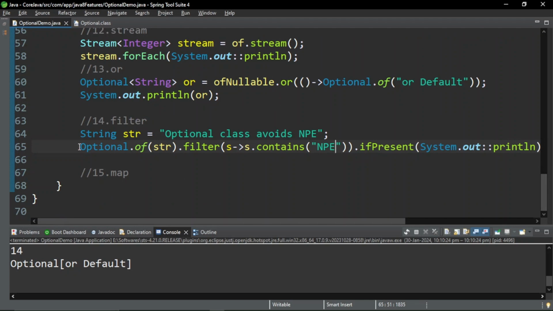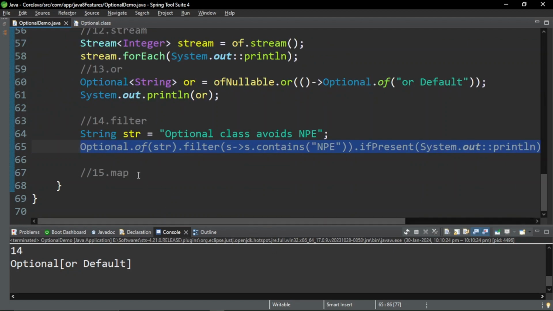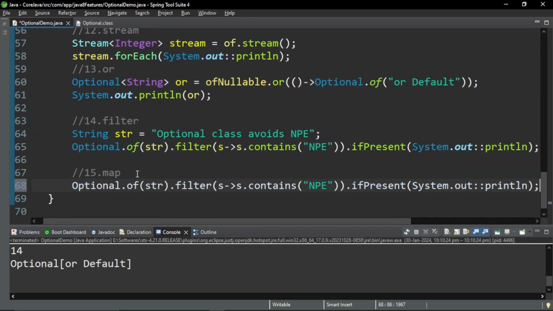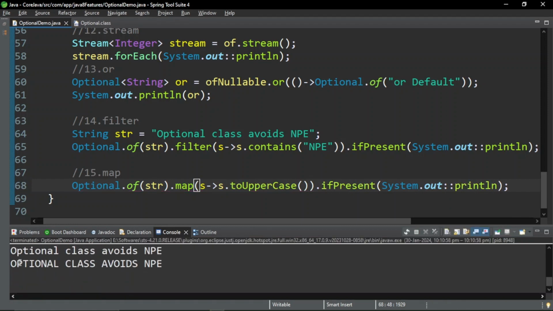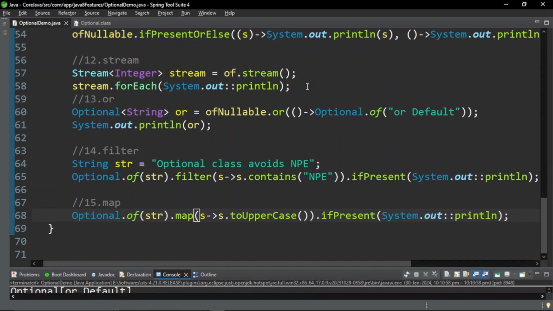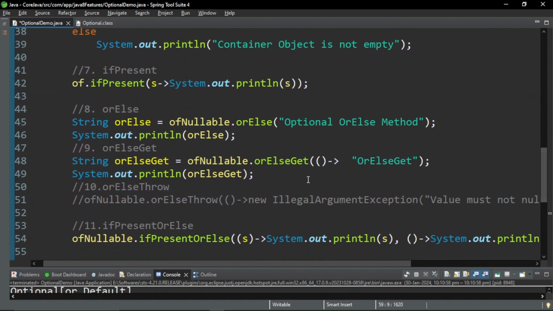Next one will be map. I can reuse this example. To do some mapping logic, the map method will be used. Here I am trying to update map, and I am converting to uppercase. Now let me run. Now I got all characters in uppercase, right? To do some mapping logic, the map method is used from the Optional class. So this is the explanation about the methods present inside the Optional class.